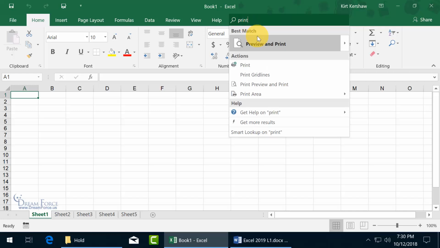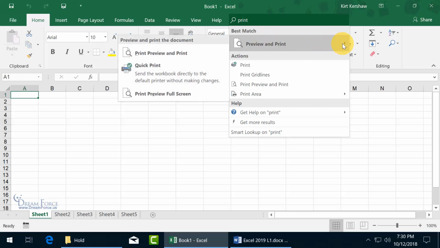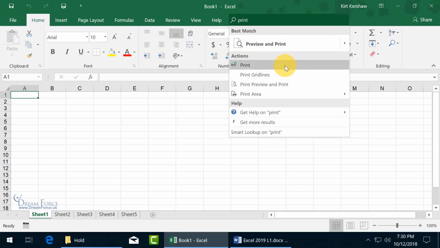We'll keep it simple. It finds the best match, which is an action that you can hover over the arrow and it opens up and allows you to choose from 1 of 3 actions, like the quick print. You go over and click on that. It's going to automatically print, and I don't have anything on my worksheet. Go to the printer.